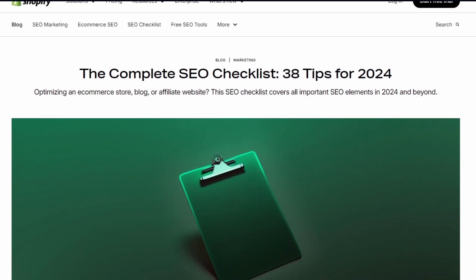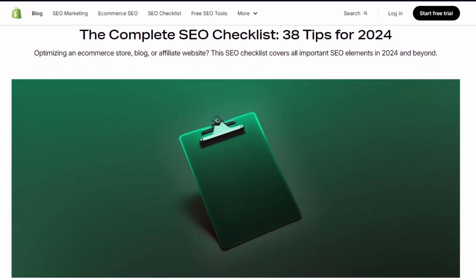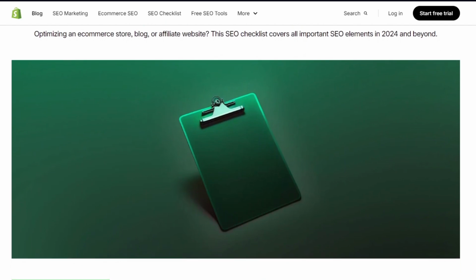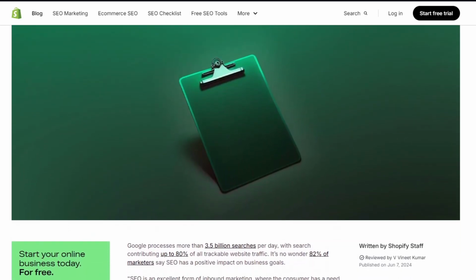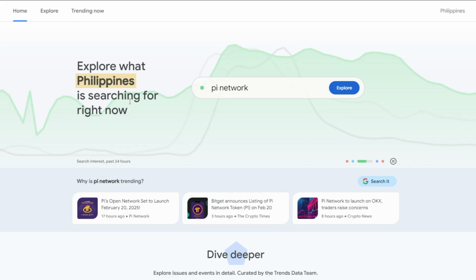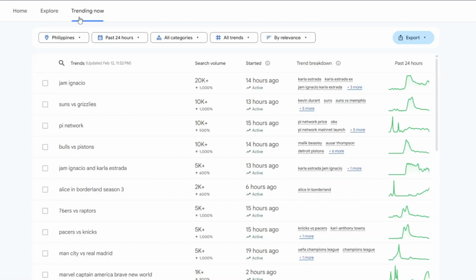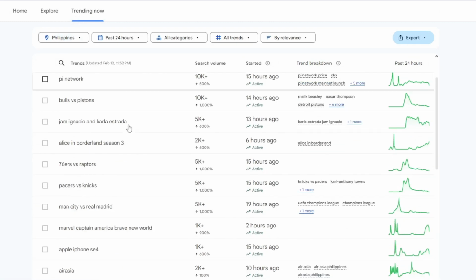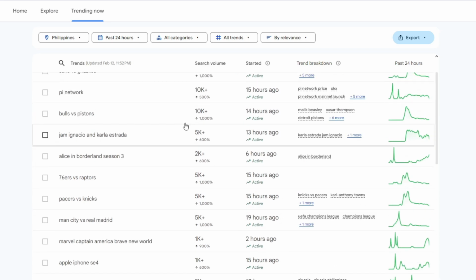Now, basically, you have the keyword research. You want to identify relevant keywords. You can use tools like Google Keyword Planner, Ubersuggest, or Ahrefs to find out keywords that are relevant to your product. So basically, let's go ahead and use Google Trends as an example. This is trends.google.com. From here, if we then go ahead and click on the Trending Now page, we can then go ahead and see a lot of trending keywords that can be related to our product.